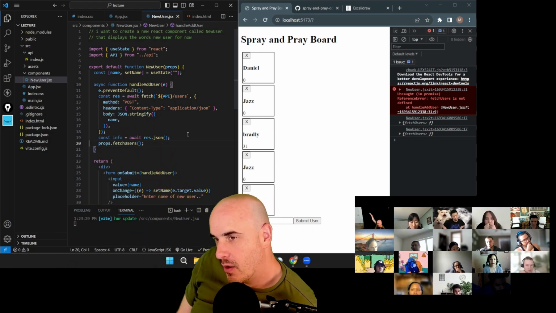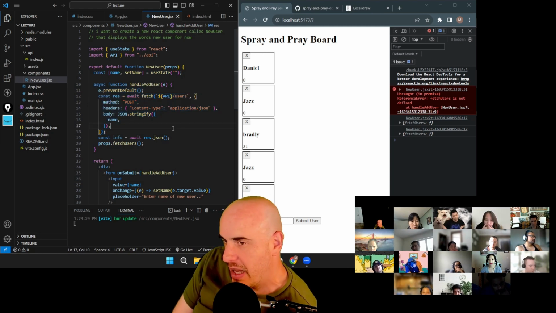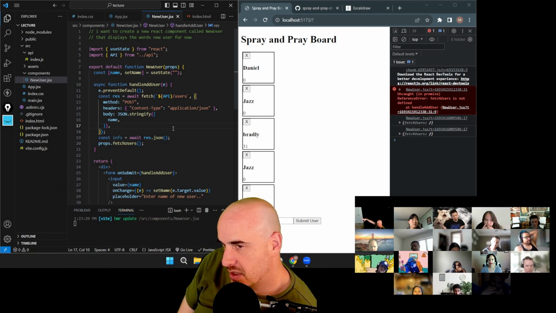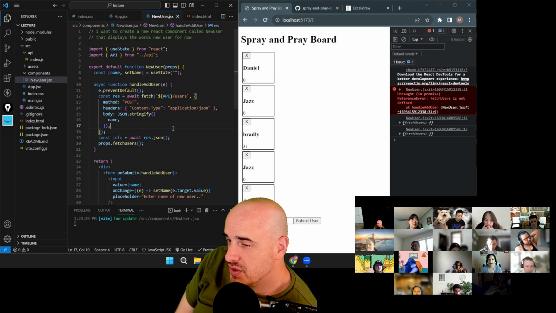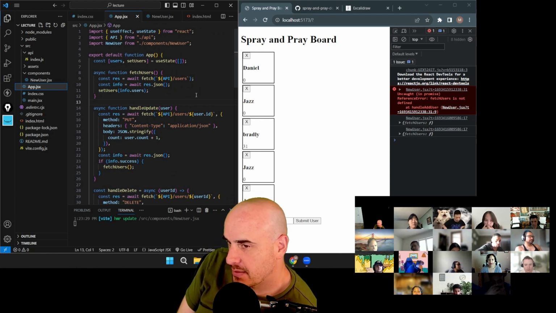The stuff that only name is going to be used by this new user form. No other component cares about name at all. So it lives here. Also, this handle add user, this component is the only one that's ever going to care about sending a request to the server to add a new user. So it lives here. Fetch users is used by everyone. So it lives high up in the granddaddy parent of app.jsx.